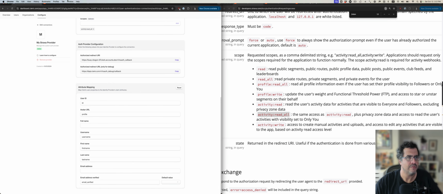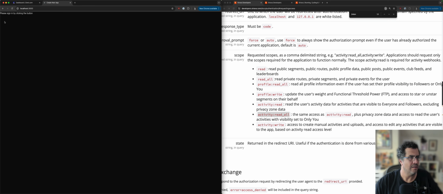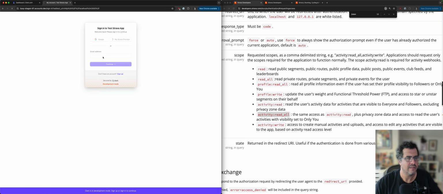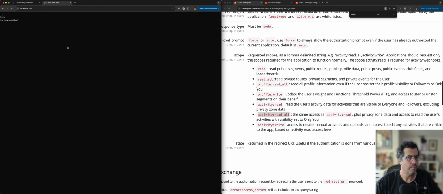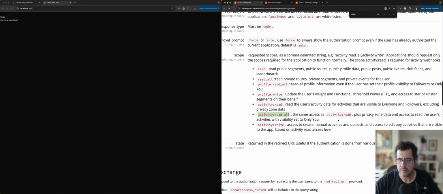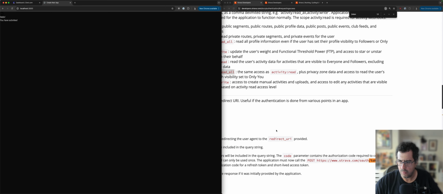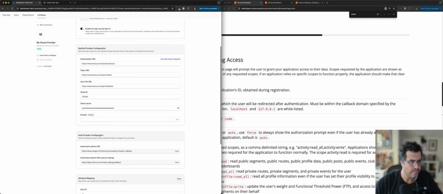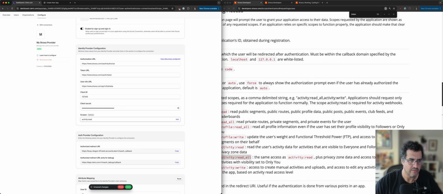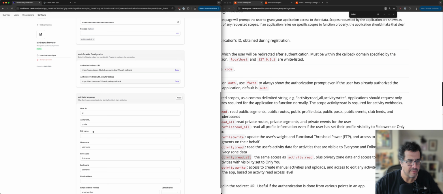And I don't think I have to do anything, save or anything like that. So let's close this. Sign in. Okay, Strava. Nope. Nope. Let's close this one. That's odd. Okay, so let me add activity:read_all. See, it doesn't save it for some reason.